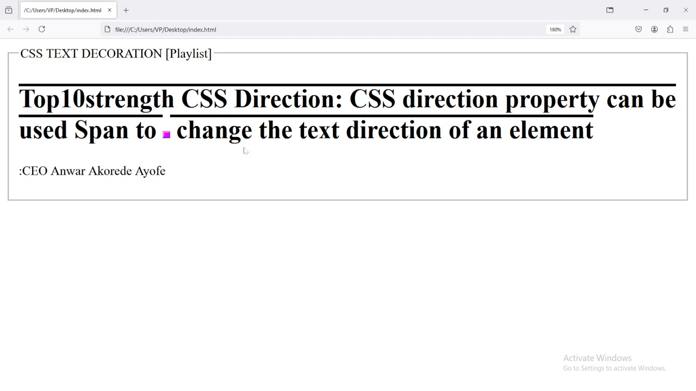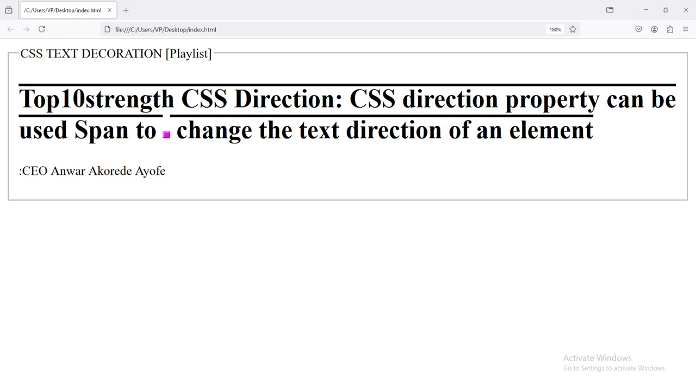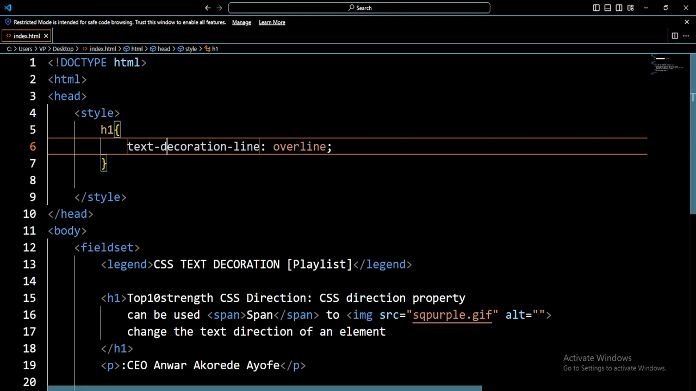Can you see what we got? We have this overline, the line at the top of our document. How did I know that it is only a line at the top? It's because all these things are inside our h1 element. That's why you are seeing one line at this first paragraph here, and another top line at this second paragraph. I'm going to explain this again in another way so you can see how this works.